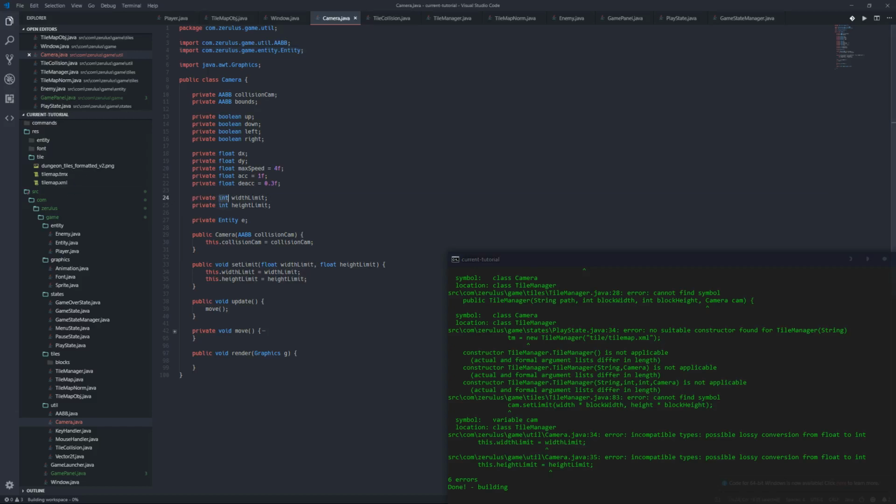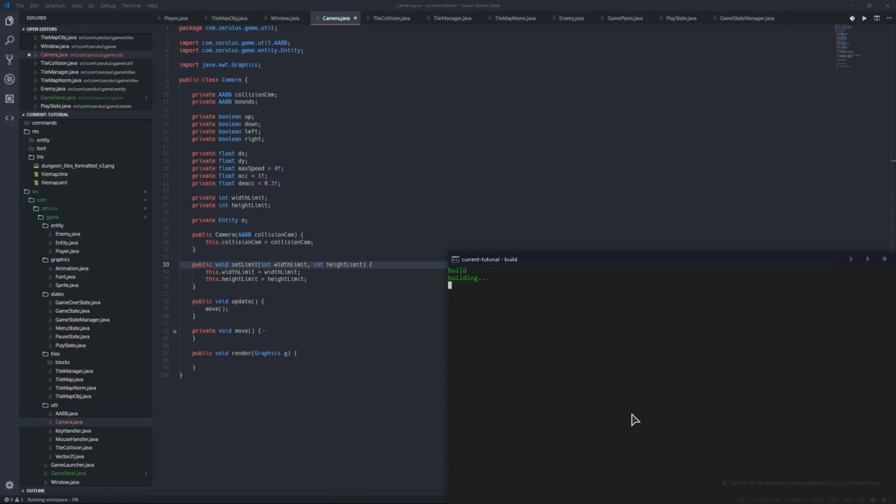Is it? I thought it was supposed to be an int. I guess it wasn't. Okay, I don't know why I wrote float then. That's weird. Okay, there we go.